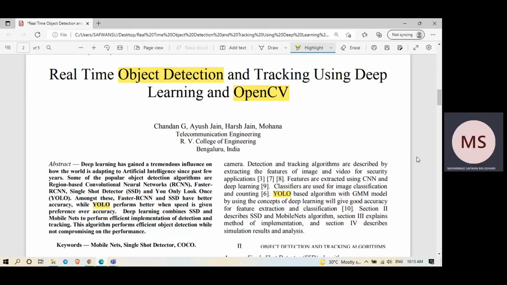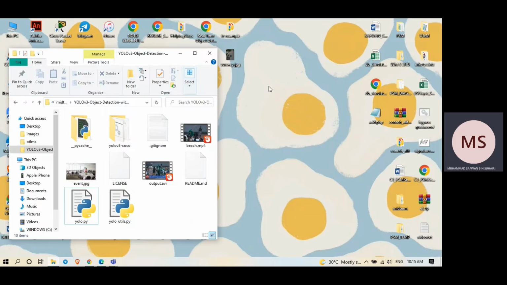I am Safwan Suhairi. I'm going to present my special paper. I'm choosing the real-time object detection and tracking using deep learning and OpenCV article. From this article, I got to know a system called YOLO to perform object detection. So I'm going to show you how we are getting object detection from YOLO.